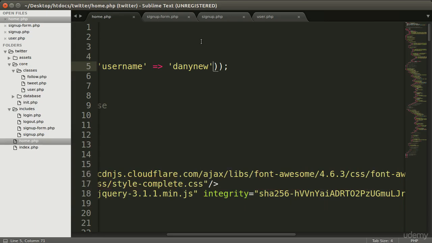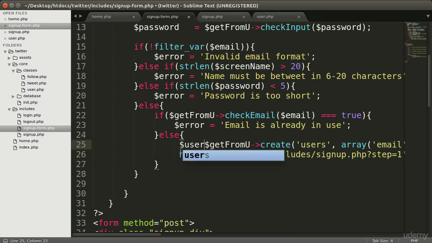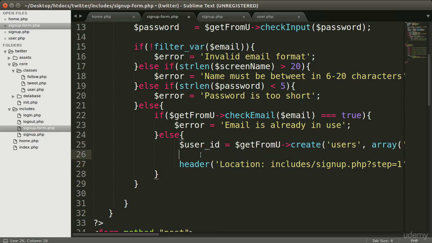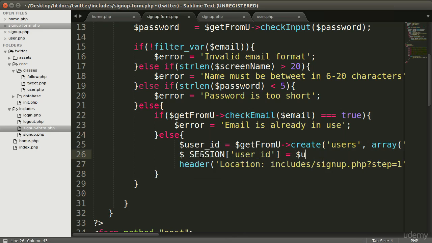So go to your signup form.php file, and here we need to set the session for the user who registered the account. So let's say here will be user ID equal to this create method to get the user ID from here. Now to set the session, so $_SESSION user ID equal to this user ID. So when user registers a new account, it will set the session to log the user in.